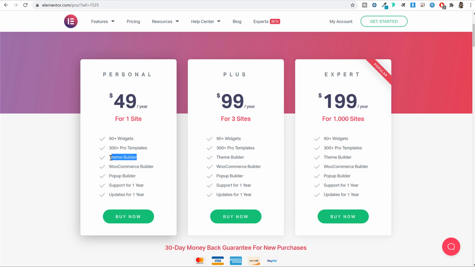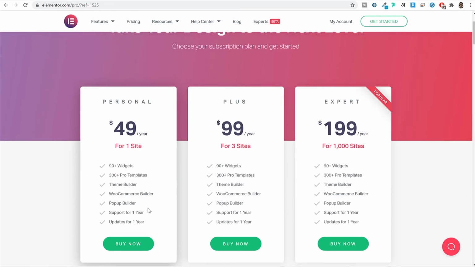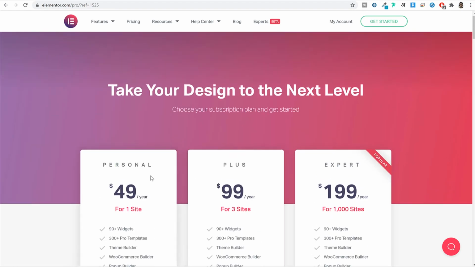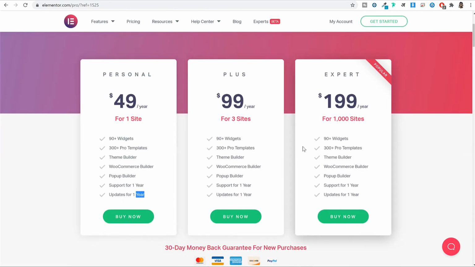There are other tutorials on my channel where you can understand about these features. So this is really amazing. You get 90 plus premium widgets, pop-up builder, support for 1 year, all these things. So if you have some extra budget, obviously you can go with this premium version.